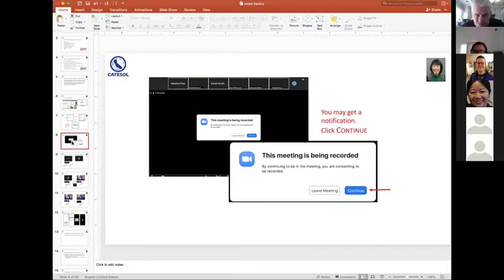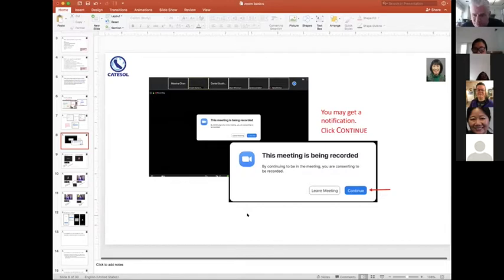You may enter a classroom like mine where it says the meeting is being recorded, and then you go, oh, okay, sure, and then you click continue, right? Does that happen to you today when you entered this class? The reason is that in our CATESOL organization for this series of workshops, we have it set to automatically record right away in our settings. You can do the same thing if you wish. We'll talk about recordings more later.